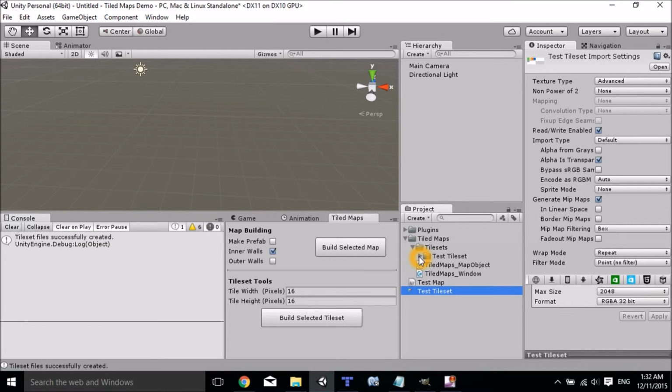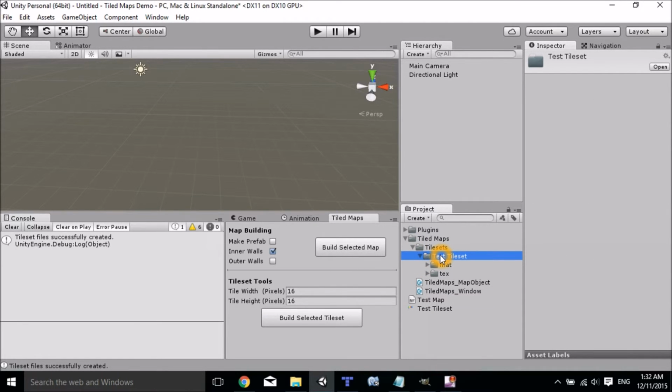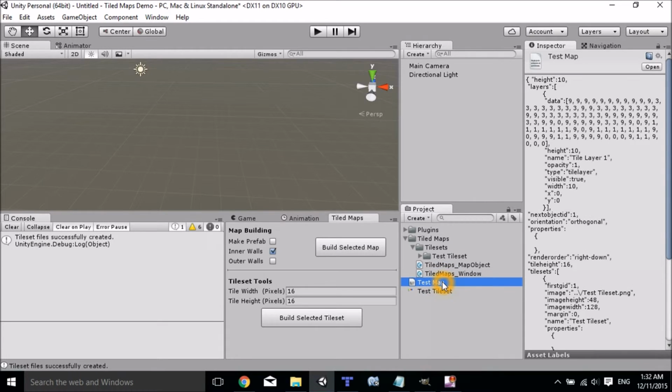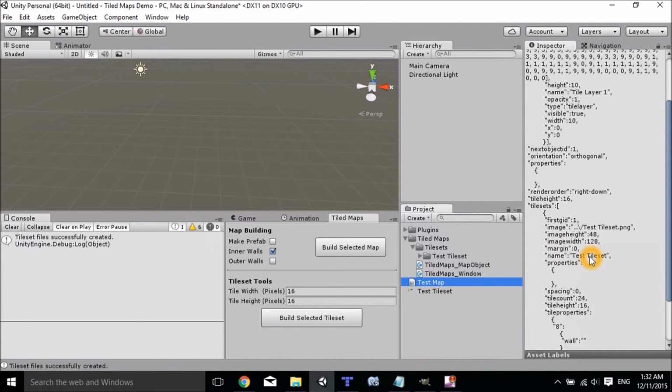And you'll see it created a folder with the same name as the tile set. And it has materials and textures. The important thing is not to change the name of this, because the maps are reliant on the name of the folder structure. So now you want to click on your map file. This is what the data looks like. And here you can see the name of the tile set it's looking for. It's going to look for a folder called Test Tile Set, which we do have right here.